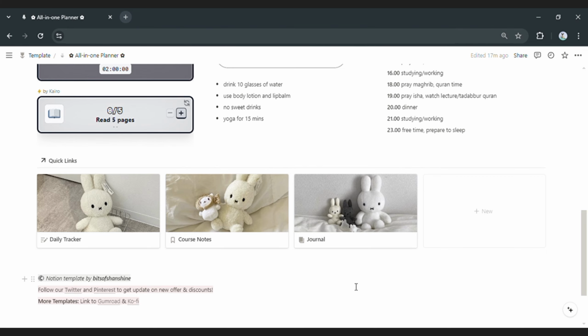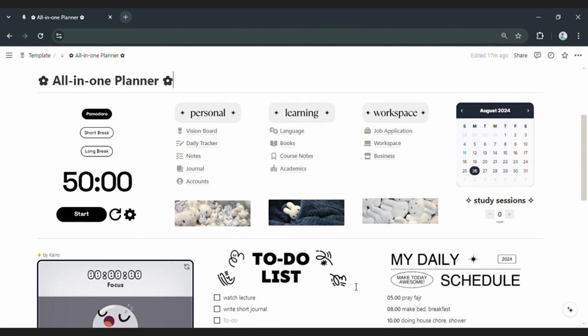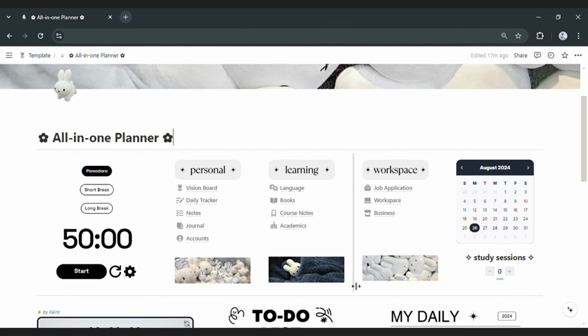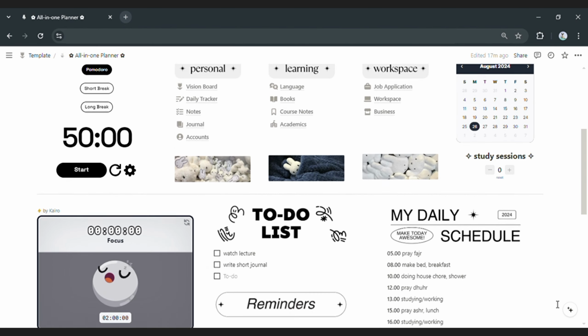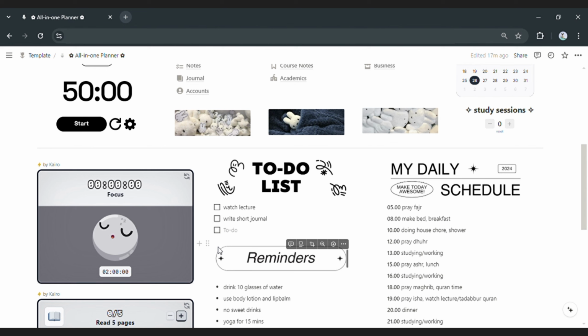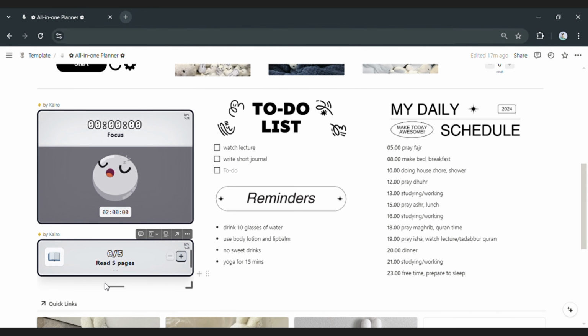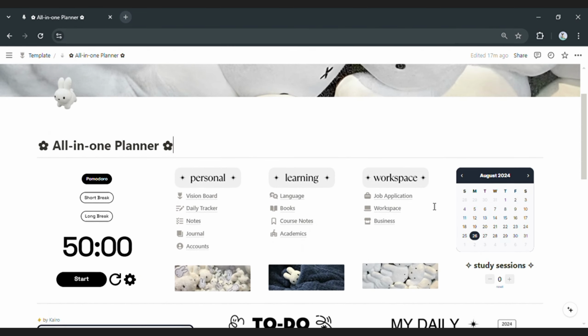On this dashboard, we also got some widgets. Here is a Pomodoro timer and calendar, and a study session counter where you can count your Pomodoro sessions. There is also a 2 hours focus timer that you can use, and the last one is a reading tracker where you can count your daily reads. So that's the dashboard of Miffy All-in-one Notion Template version 1.